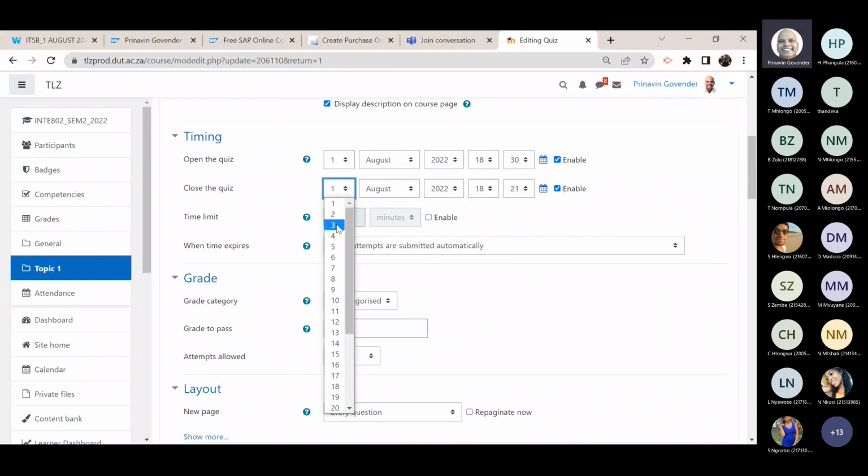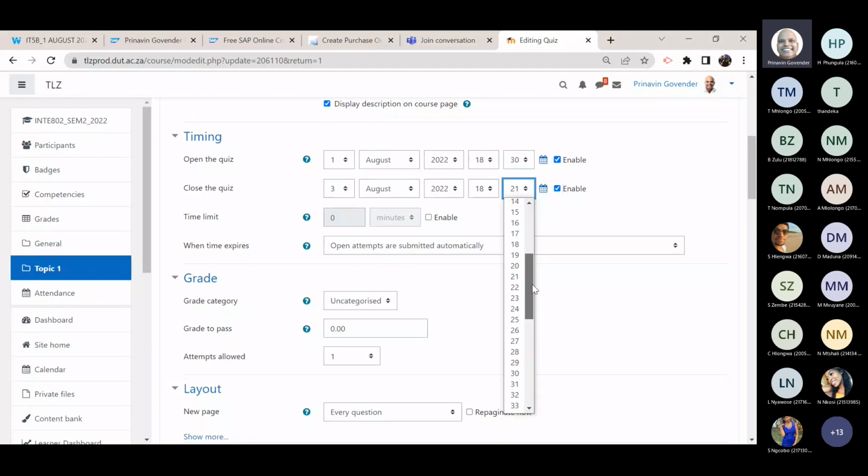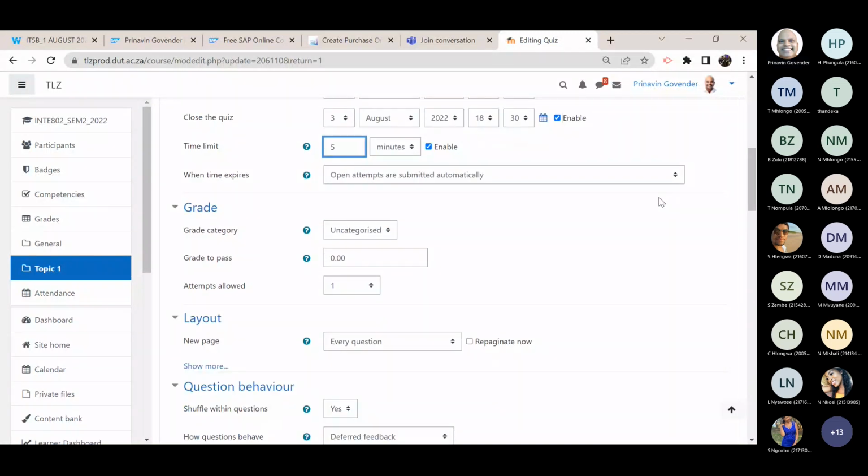Let's close it on the 3rd of August. That's 2 days you've got. And again, I'm closing it at 6:30. I'm giving you a time of 5 minutes. It's a quick quiz. You either know the answer, yes or no.